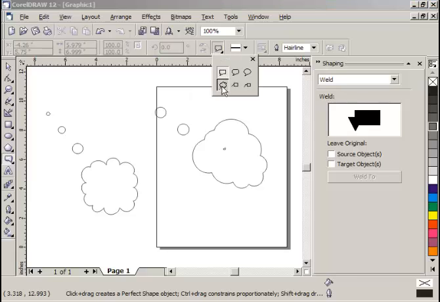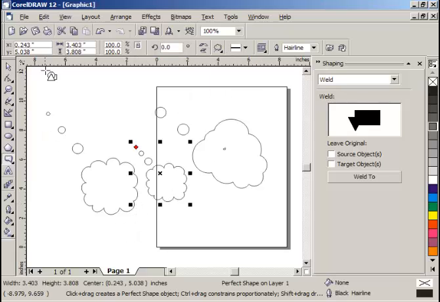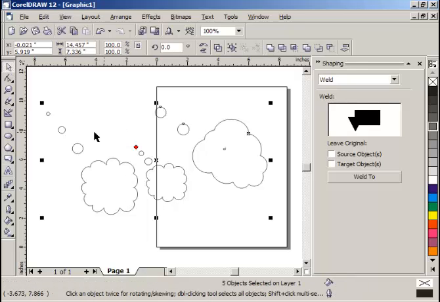So there's your little bubble, click and drag it. It's just a quick thing. Okay, that's one of these specialty tools. Sometimes you use it depending on what you want to do.